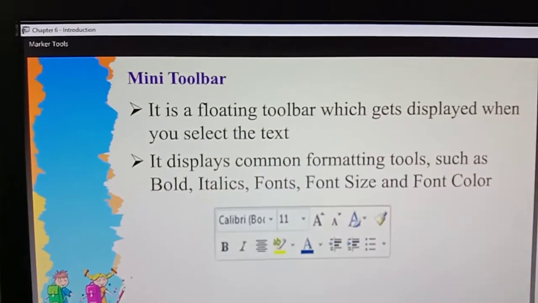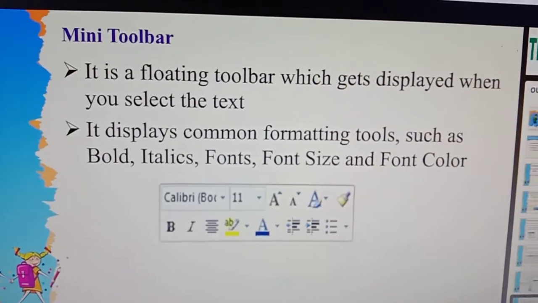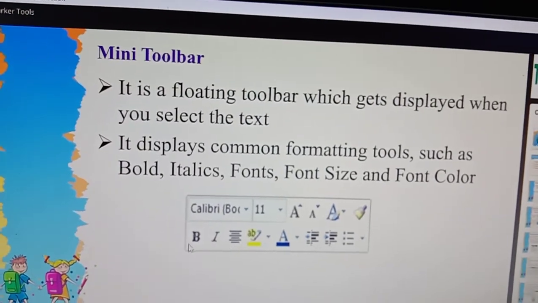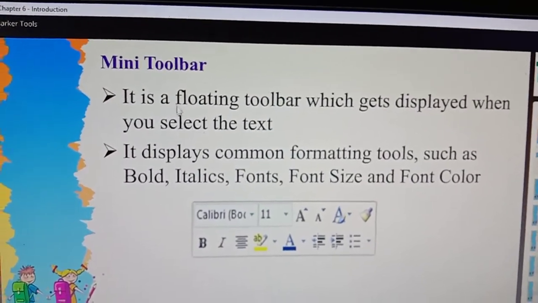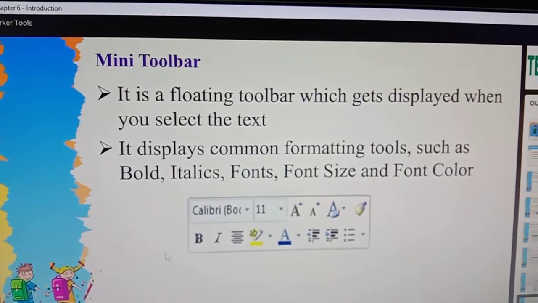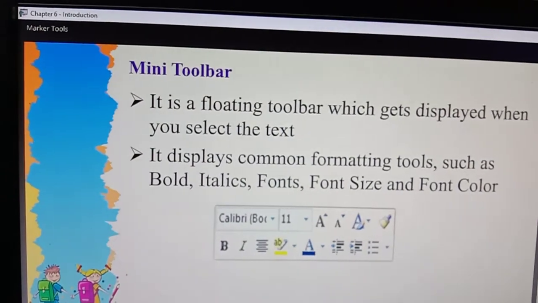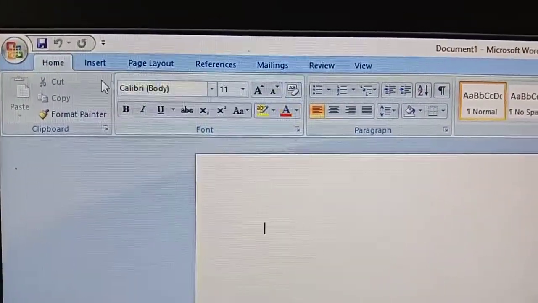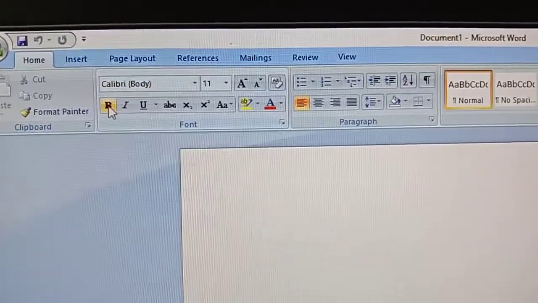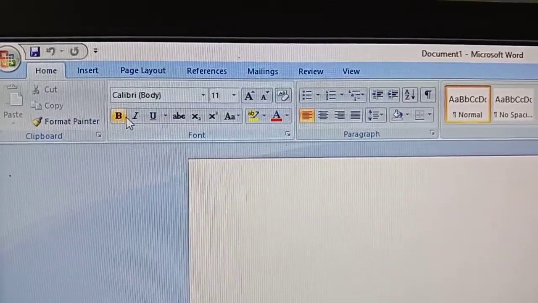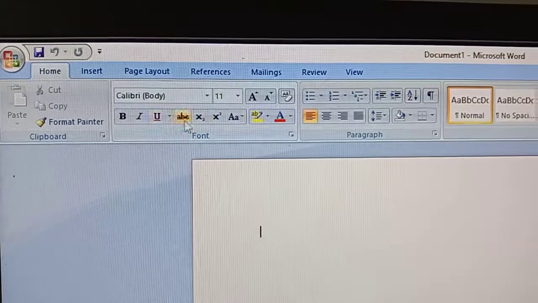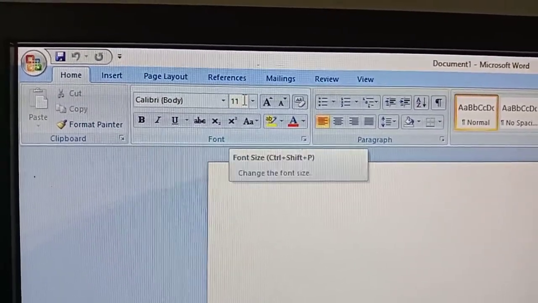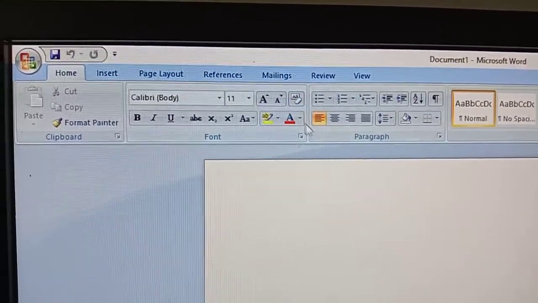Next we are going to learn about the mini toolbar. About this you will be learning in the upcoming chapter regarding bold, italic, underline. Mini toolbar is nothing but, see here children, in MS Word, in the Home tab we have the font group, where you can make your text bold, italic, underline, and you can change the style of your text, and you can change the size of your font.